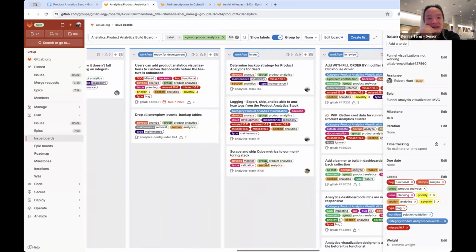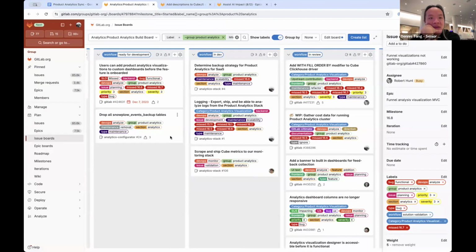We have two issues that are unassigned, so available for anyone to pick up: adding product analytics visualizations to the customer dashboard before the feature is onboarded, and also dropping the backup tables from Windows migrations.